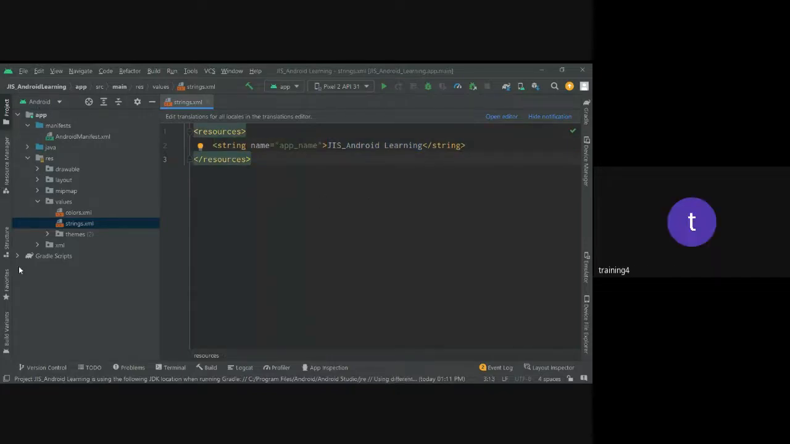On the left-hand side you have the Project Explorer. Yes, ma'am. Within the Project Explorer you have the res folder. Under the res folder you have values. On expansion you will get the strings.xml file. Open that file. Now the name that you want to give to your app, let me give a name as learn and fun.